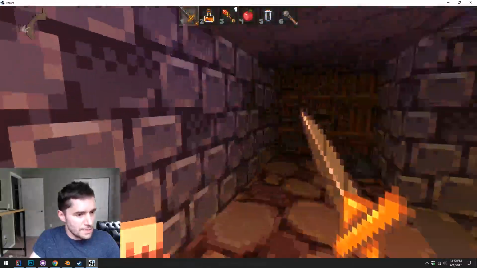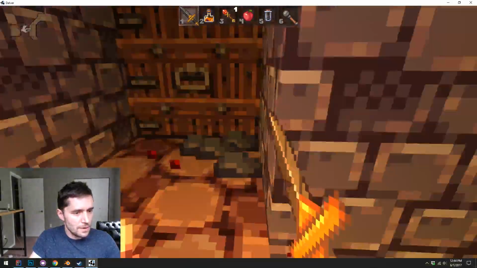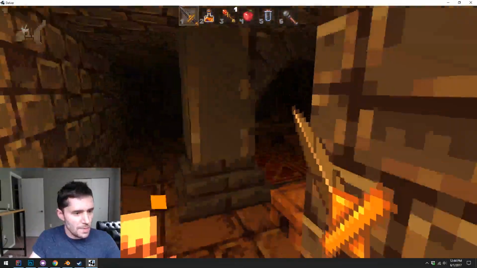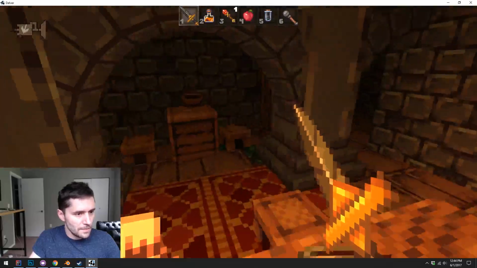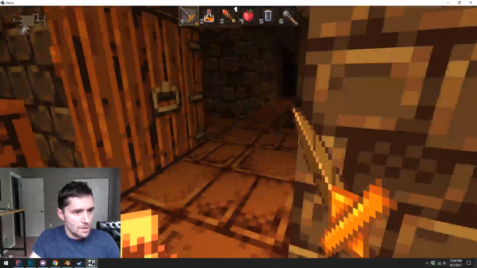There aren't any classes. Again, we're trying to keep it pretty lightweight, so the classes basically are just whatever equipment you're using at any given time. And a short bow, nice.